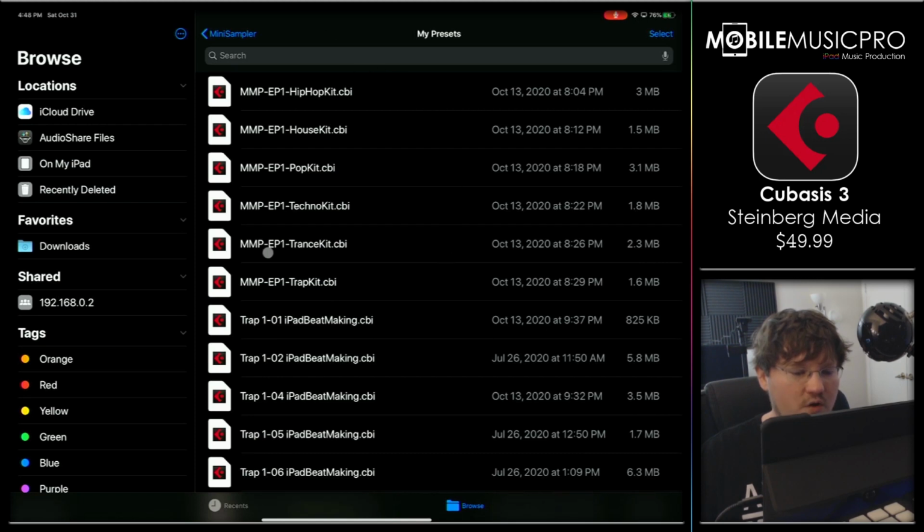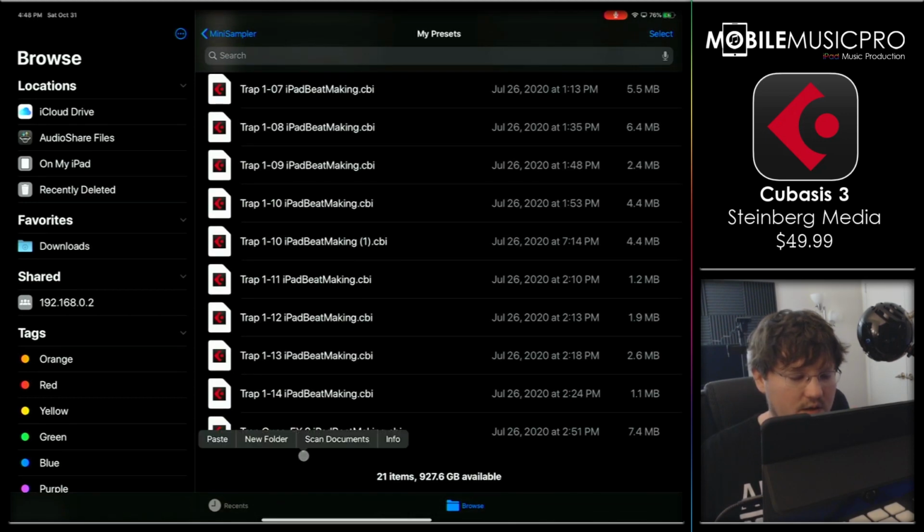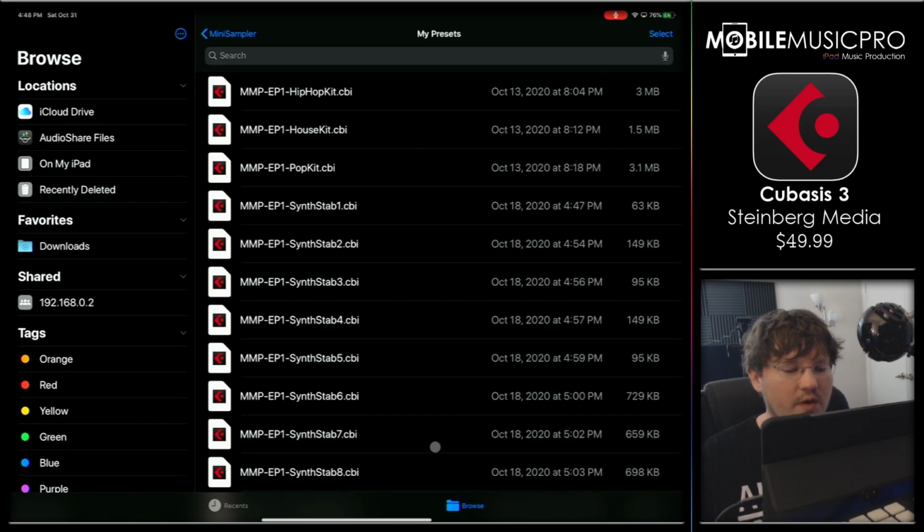And here are our 6 drum kits, so let's paste in our 10 synth stabs. So we'll just scroll to the bottom and long tap once and then tap on Paste. This will just take a quick second, and then we'll have all 10 of our synth stab instruments installed and ready to go.